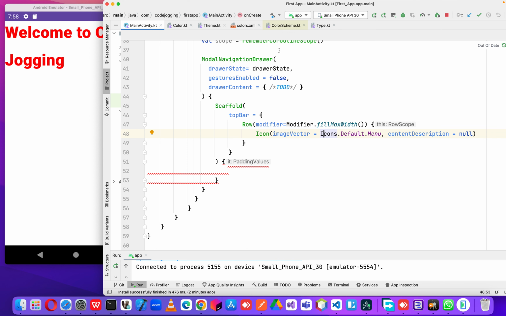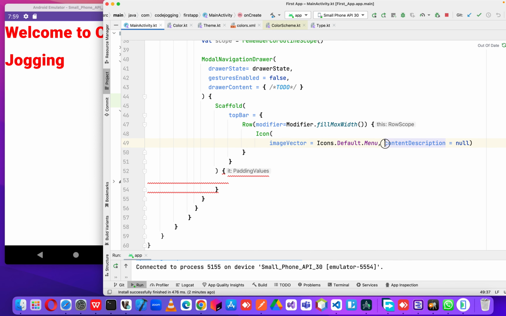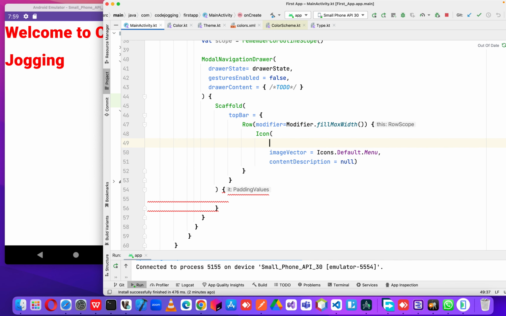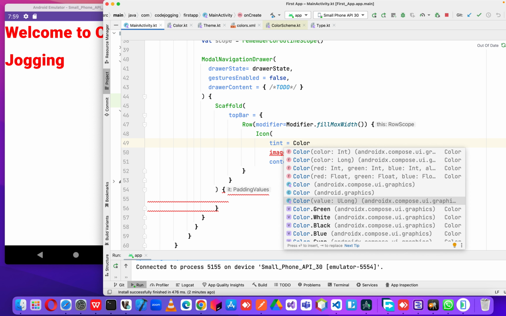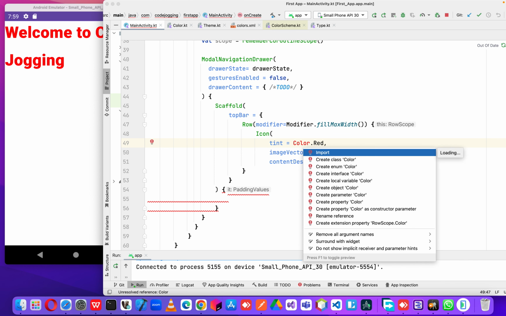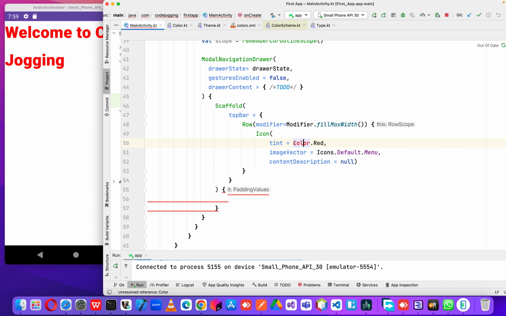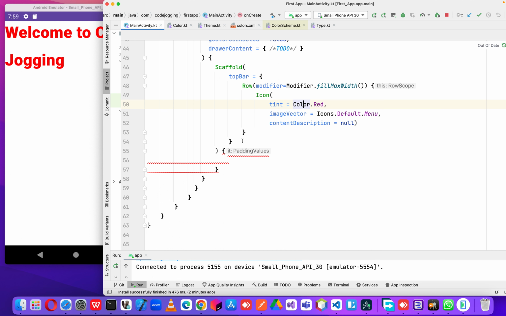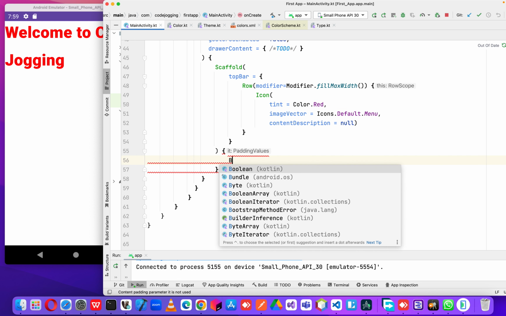And then we can also have the tint color. So let's add the icon color, that's the tint. Let's make it red for now. In case we have to change it, we will do that later. Okay. Now we are having an error here, which we can still run our code with.